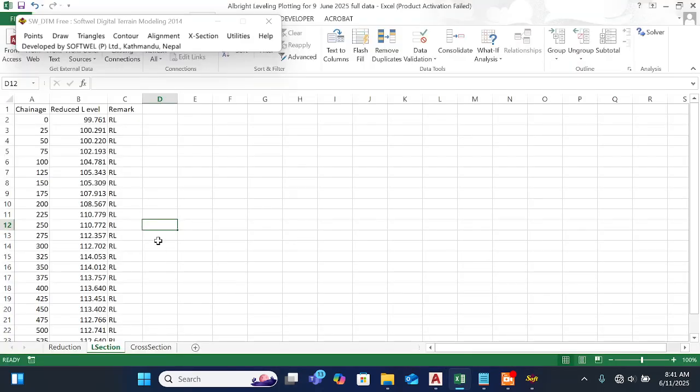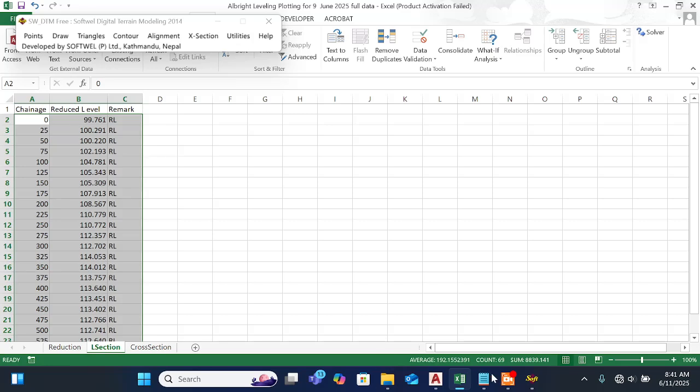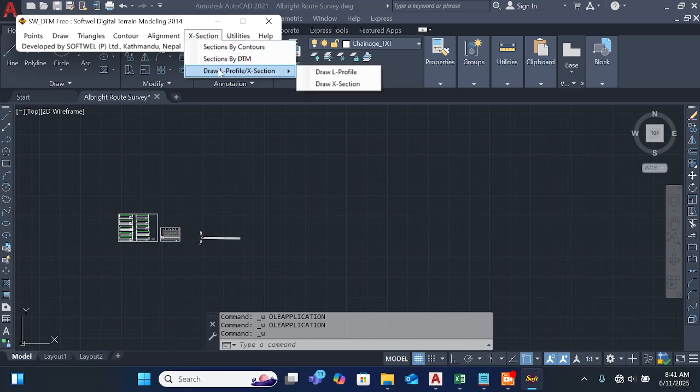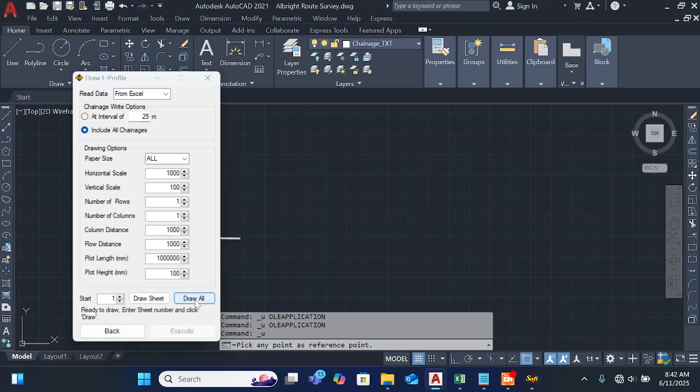On the longitudinal section, we're going to highlight this, and then click on X section. X section, draw L profile from Excel file. The interval is 25 meters. Now I'm gonna click on include all changes. And I'm just gonna click on execute and draw all.